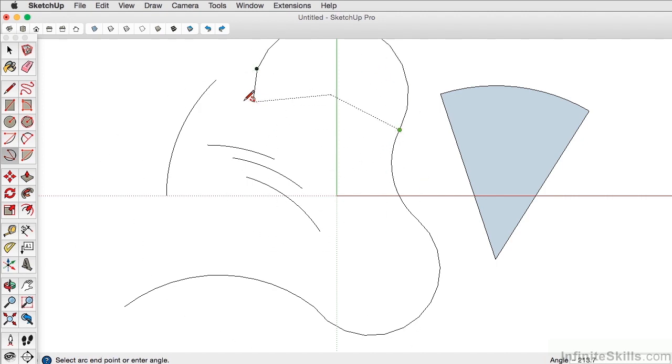So there are the arc tools. Again, a lot of different ways that you can use them. So go ahead and experiment with a couple of the arc tools here in SketchUp.